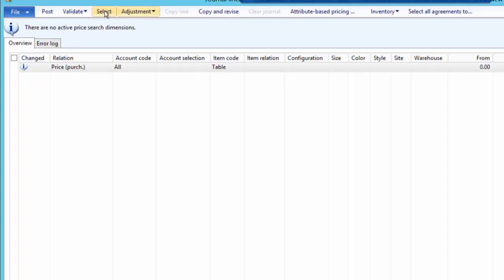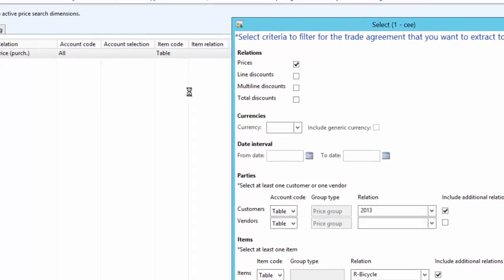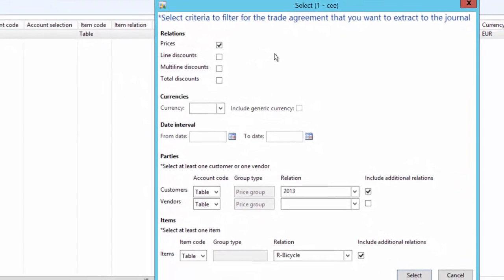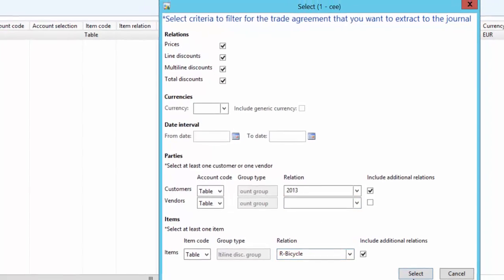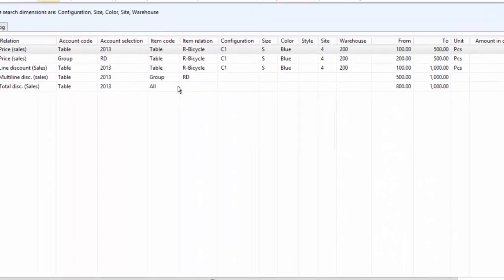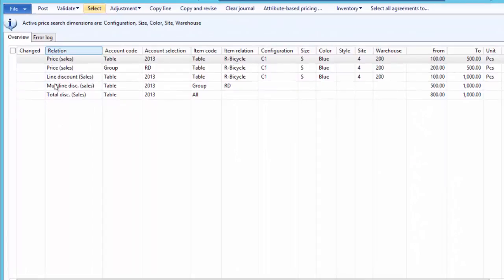So first of all is the select utility. Here we can search and retrieve the existing trade agreements by giving some criteria. So we want to search all the trade agreements of price type, line discount type, multi-line discount type, and total discount type for a specific customer 2013, and for a specific product R bicycle. As you can see, all the trade agreements have been retrieved.